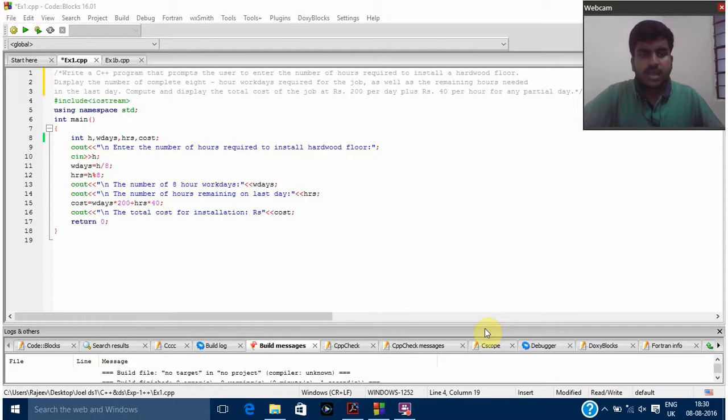I'm a student of Carnegie University and today I'm going to be explaining one of my lab programs from a C++ lab. The question I've been given is to write a C++ program that prompts the user to enter the number of hours required to install a hardwood floor. We have to display the number of complete 8-hour workdays required for the job as well as the remaining hours needed on the last day. We also have to compute and display the total cost of the job at rupees 200 per day and rupees 40 per hour for any partial day.